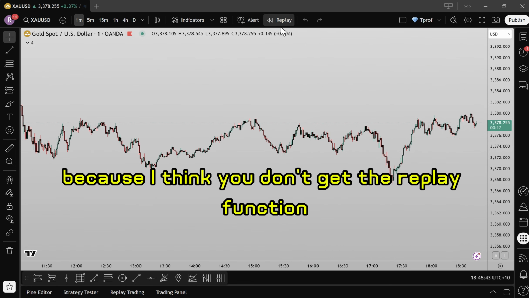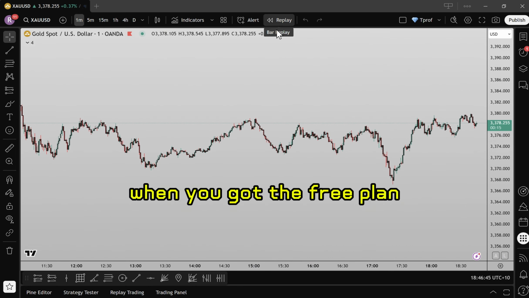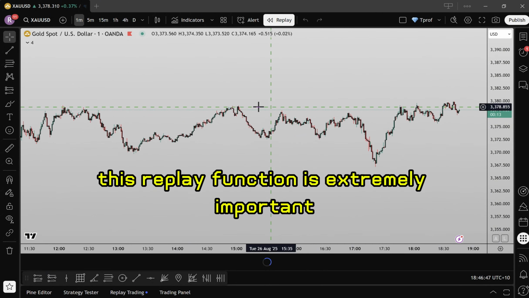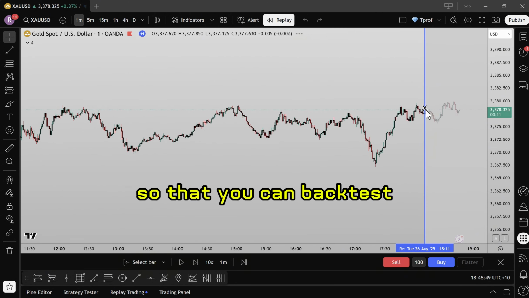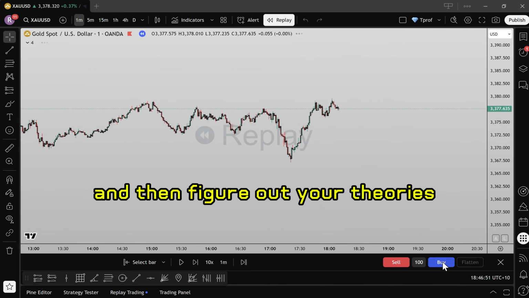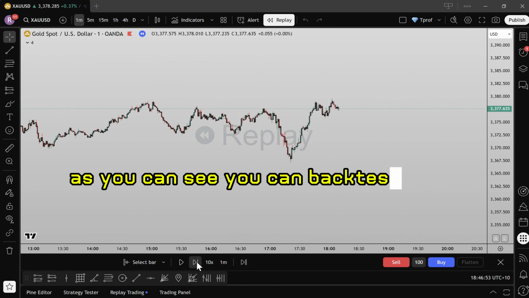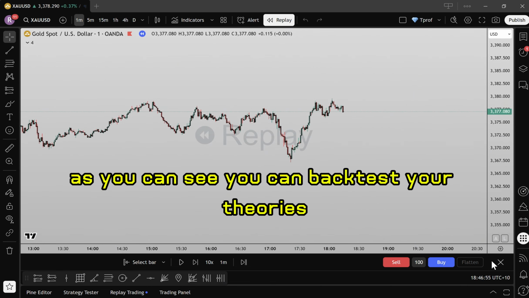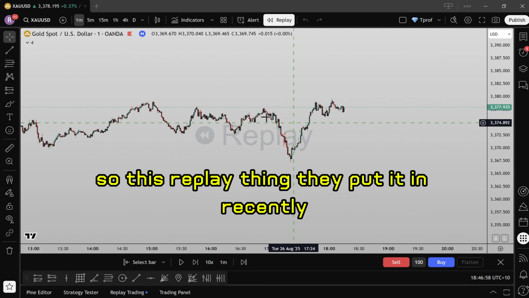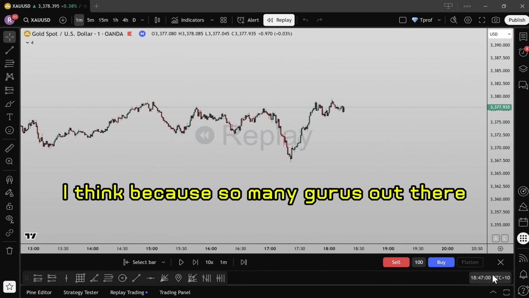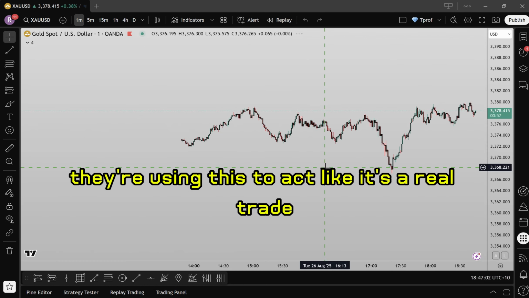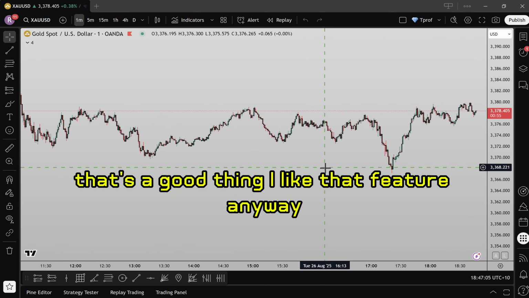Because I think you don't get the replay function with the free plan. This replay function is extremely important so that you can backtest and figure out your theories. As you can see, you can backtest your theories. They put this replay feature in recently, I think, because so many gurus out there are using it to act like it's a real trade. That's a good thing. I like that feature.